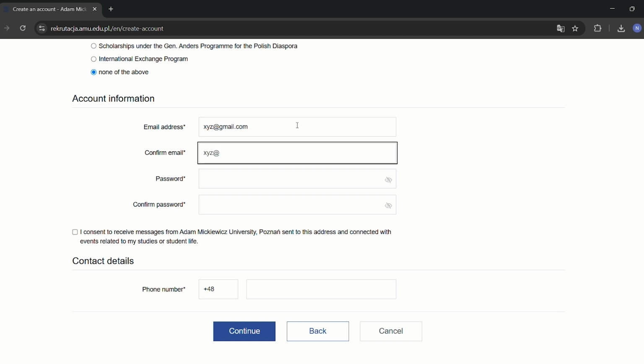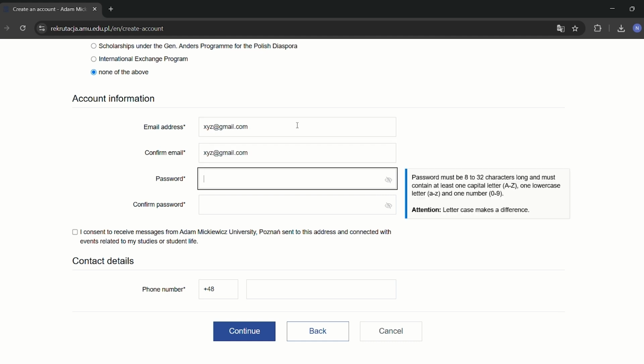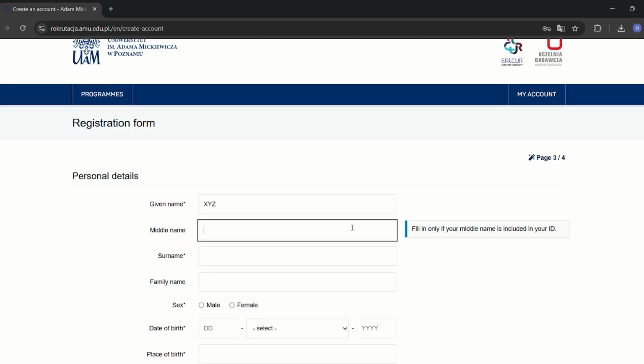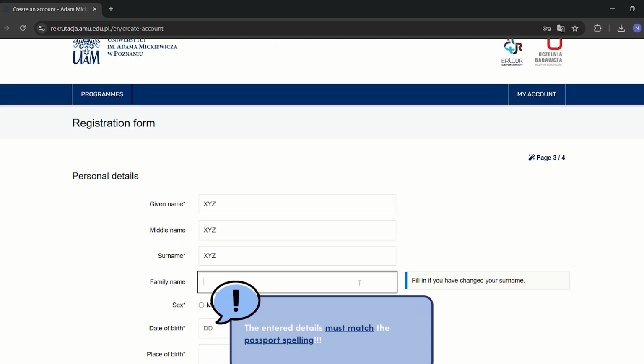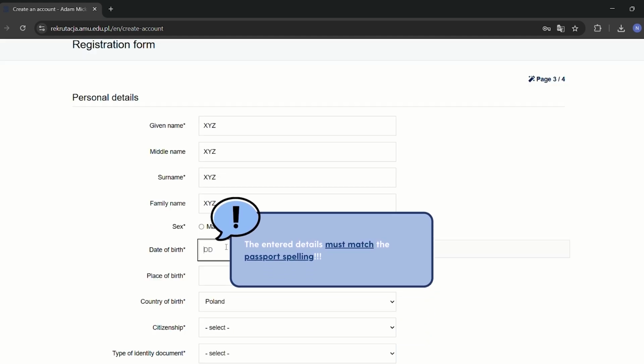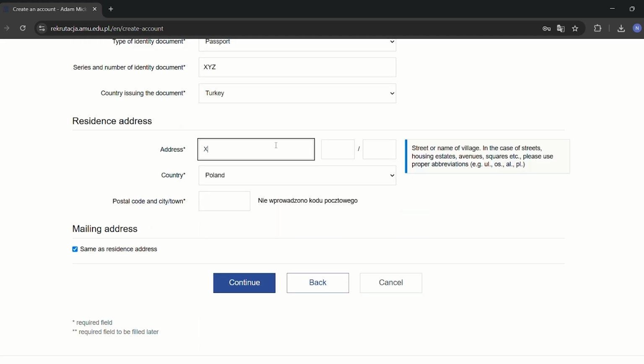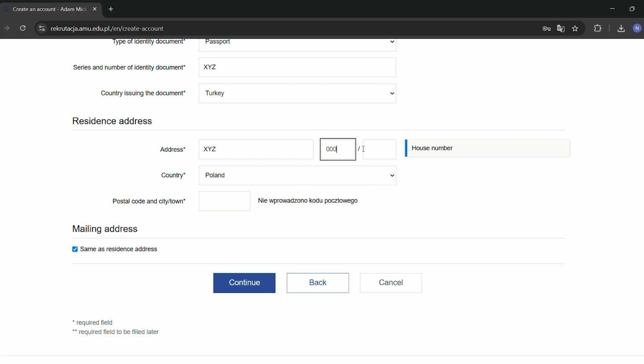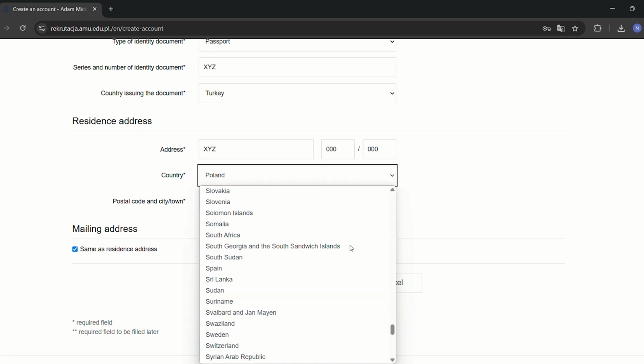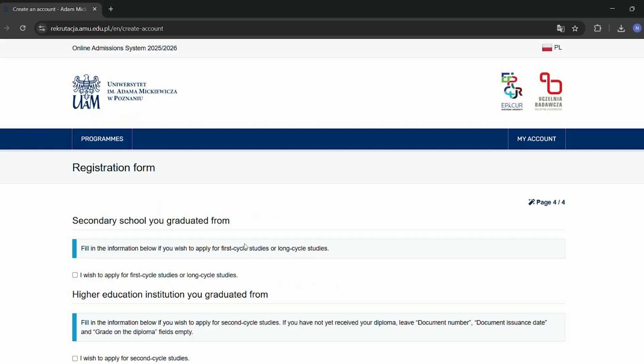Complete the information required to create your account, such as your email and password, and proceed. Fill in your personal details on your registration form, ensuring that they match your passport spelling. It is important to provide your current residence address and your postal address.